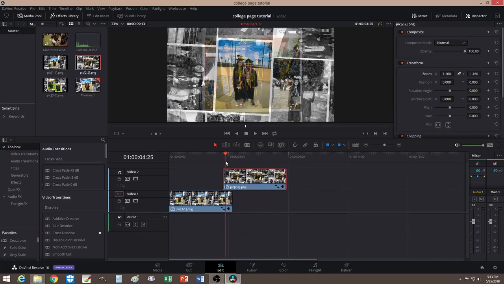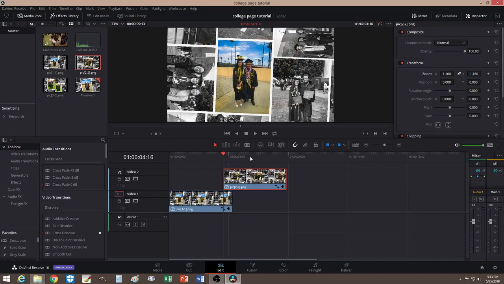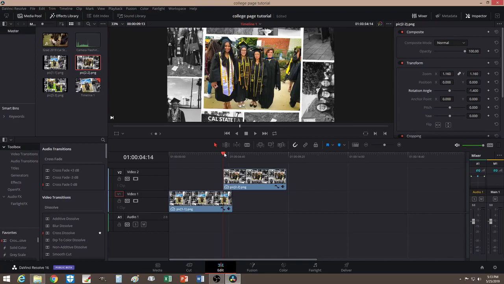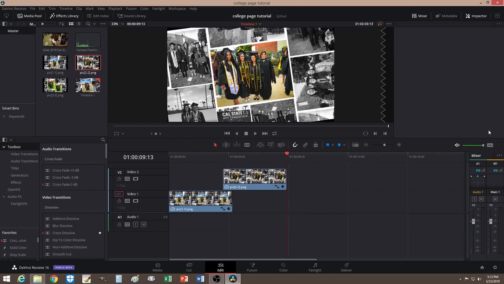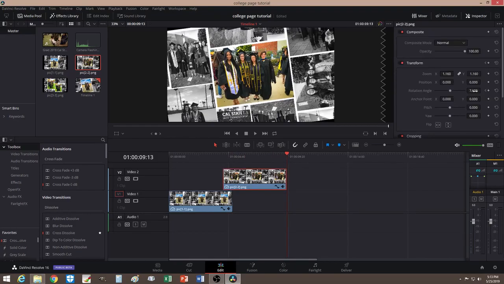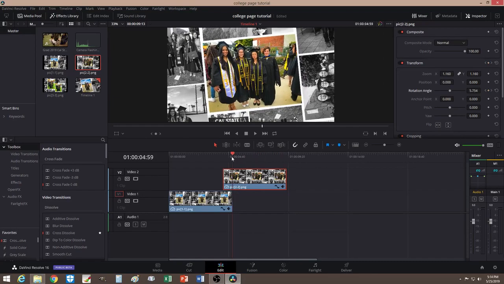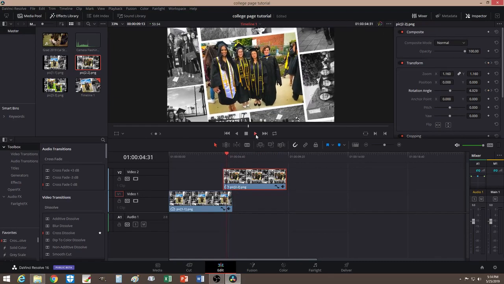Okay, now same thing what you do here, go to the first frame, which is here, and then go to rotation. Actually you don't have to do the transition yet. Just go to rotation and rotate this way, add a keyframe. Okay, go to the end of it, and then rotate the other way. So now you have the rotation.